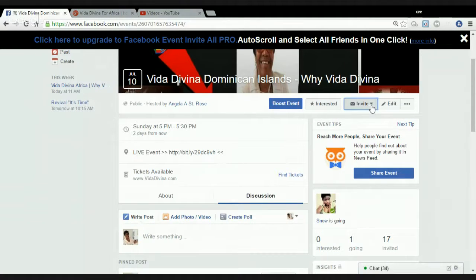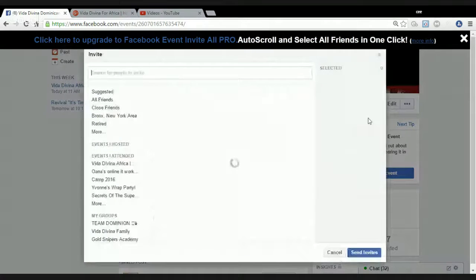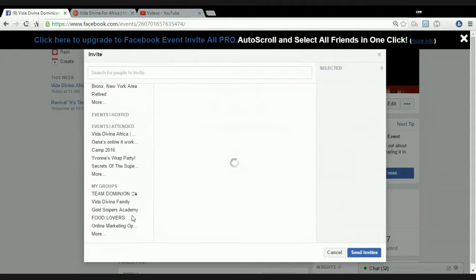Another easy way to invite people, like I said, is to go back to invite, choose, and go to the left side of your screen. You want to look at the groups. Some of you have some very good groups.